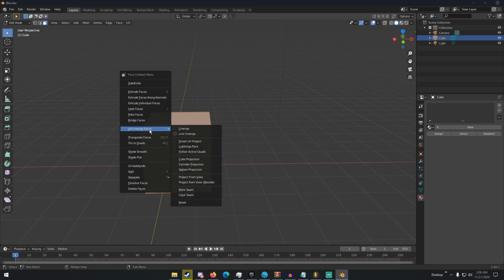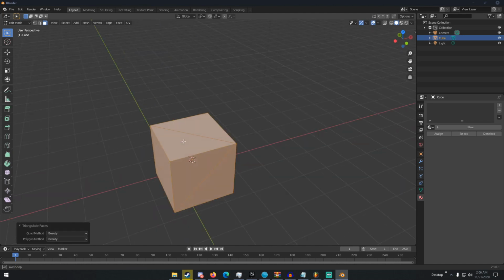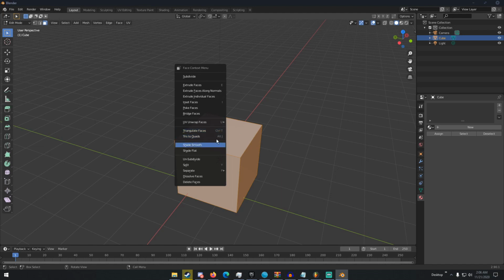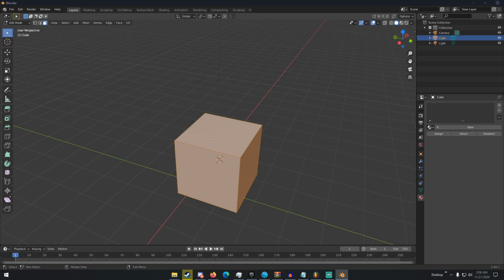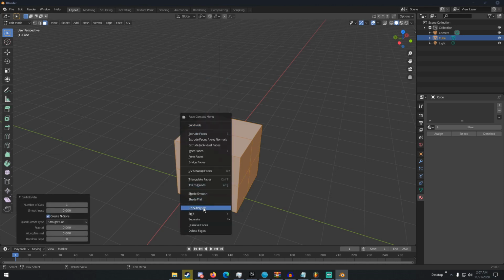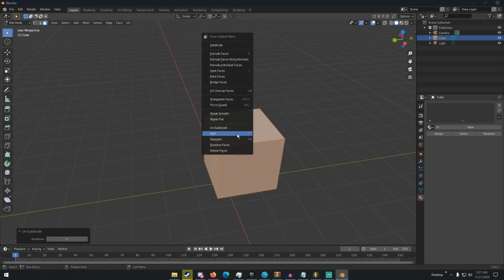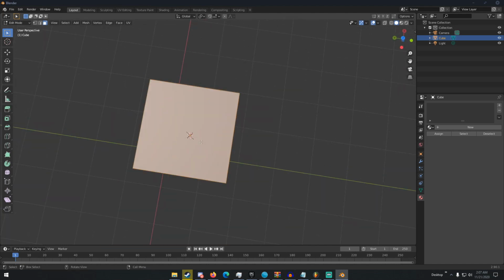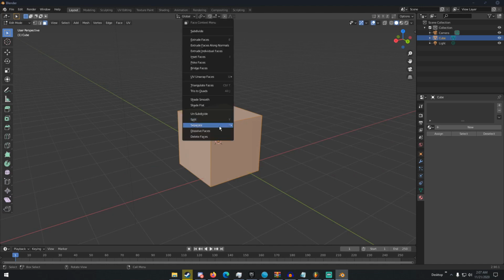UV unwrap faces is if you want to UV unwrap just a specific face. I'll get into unwrapping in a little bit. Then we have triangulate faces, which turns the faces from quads to triangles. We have tris to quads: if you have any tris in your object, you can turn them to quads. Shade smooth takes anything that looks like a polygon and makes it smooth. Shade flat makes all the faces visible as flat shading. Unsubdivide: if we subdivide this and click unsubdivide, it unsubdivides our plane. It's pretty self-explanatory. Split, I don't really know what this does off the top of my head because the cube doesn't do anything with that.